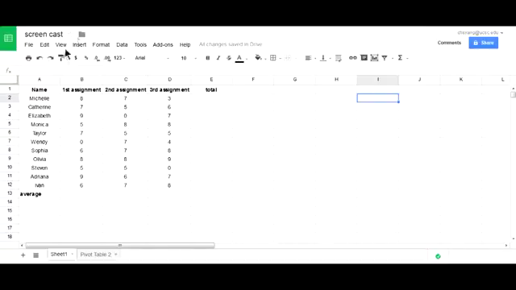Okay, so today I'm going to introduce you to some of the functions on Google Spreadsheet. As you can see here, I have a fake data set. I'm going to calculate the total and the average.